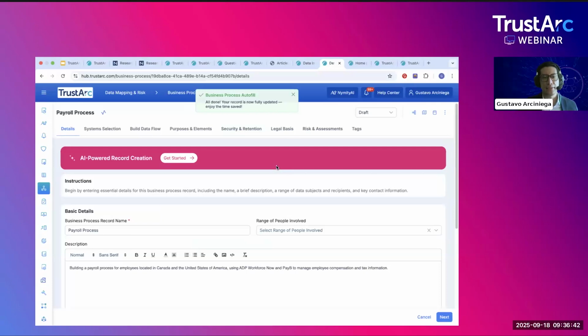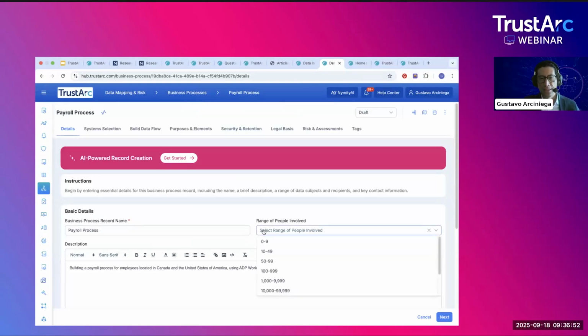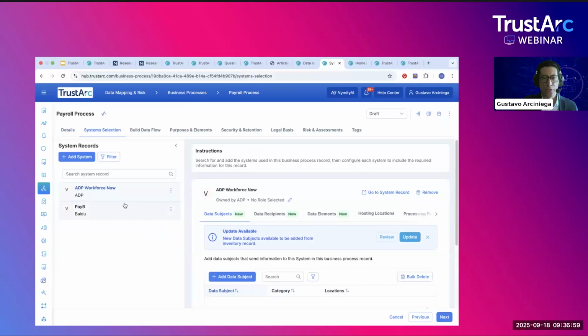And as simple as that, all that information from the name, the description, the systems, and more were added into my tool. Of course, there are always going to be some pieces that are missing. For example, here, the amount of people that are involved. I'm just going to select this one. But if I click on next, I just really want to show you that already the systems are in here. You can, of course, review the data subject, recipients, elements, and more.